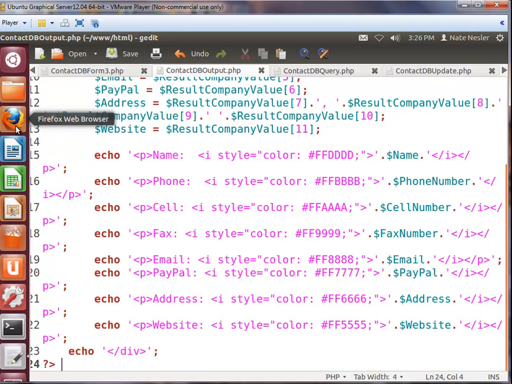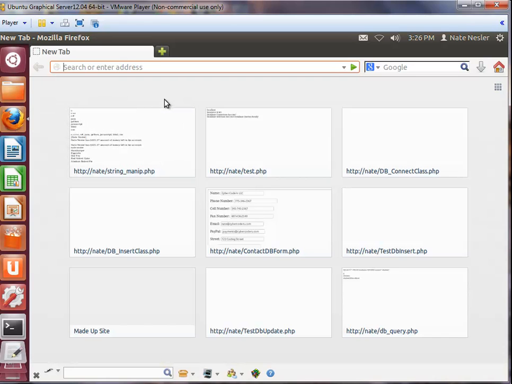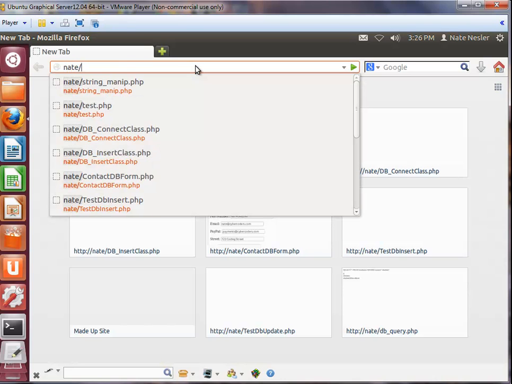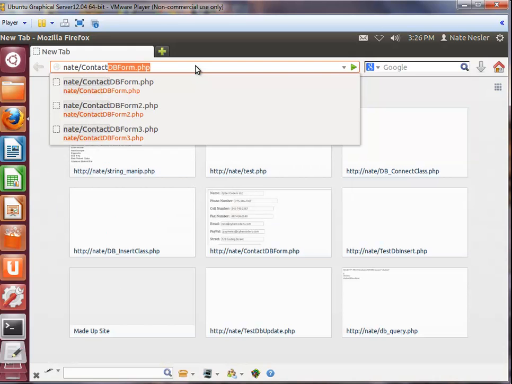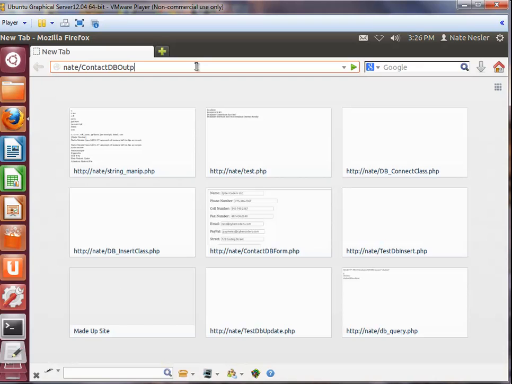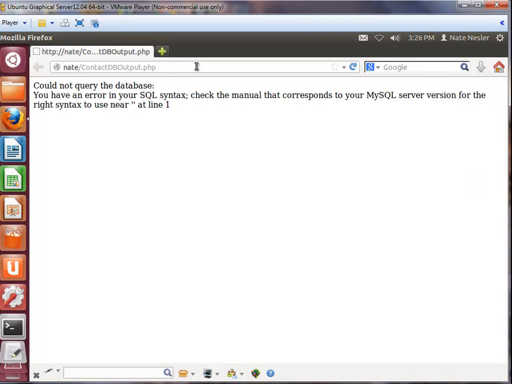So let's do a moment of truth then, which I hate doing on a video considering I did changes to things. But anyways, let's try it anyhow. All right, so I basically need to do Nate here slash contact db output.php, I believe it is. Okay. So I have obviously made a mistake. Great.